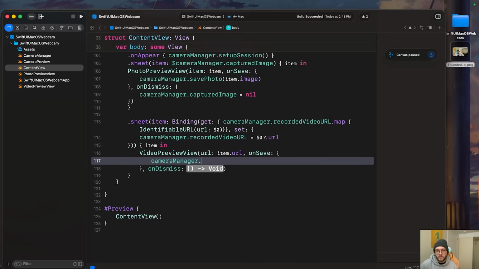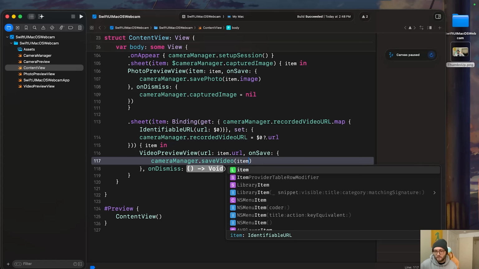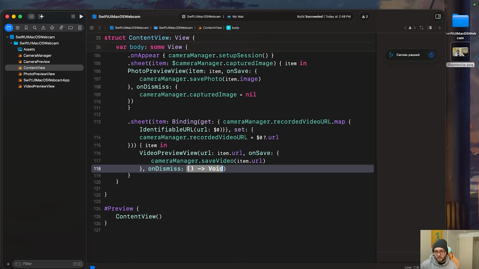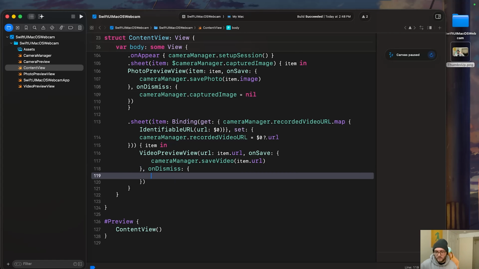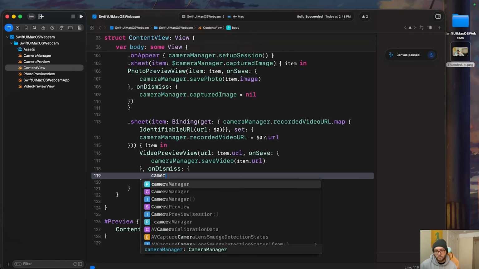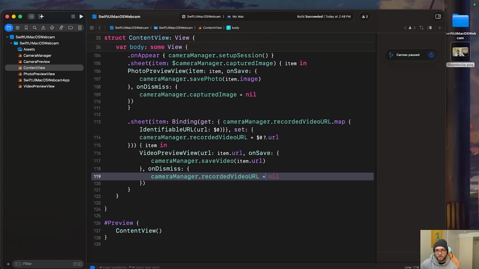We're going to look at our camera manager.saveVideo. And for the URL, again, item.url. For the onDismiss, let's go ahead and add our braces. And we're going to then have our camera manager.recordedVideoURL equal nil.